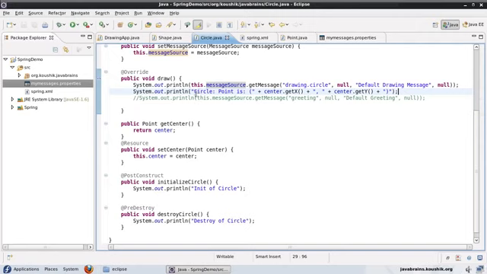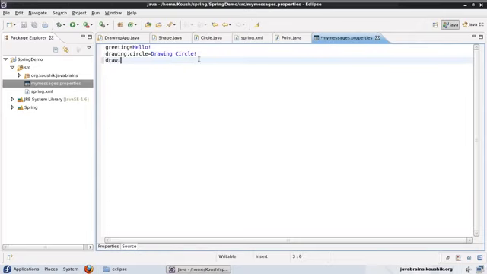So what I'll do is, let me just copy this text over here. I'll call this drawing.point equals, and I'll paste this. Now here what I can do is add placeholders for arguments. The first argument will be 0 in curly braces, and there's no need to get all the quotes over here. The second argument will be 1 in curly braces.